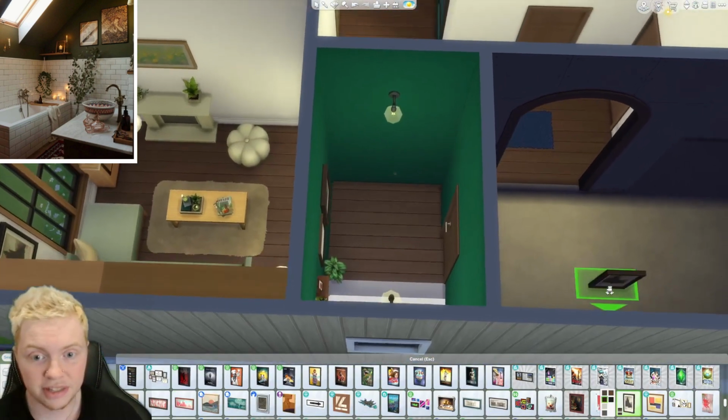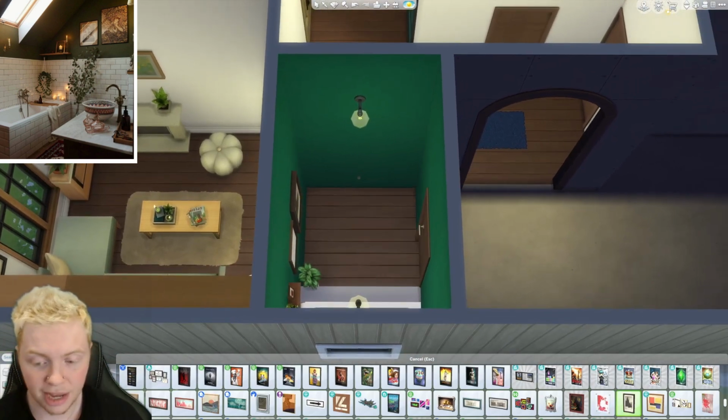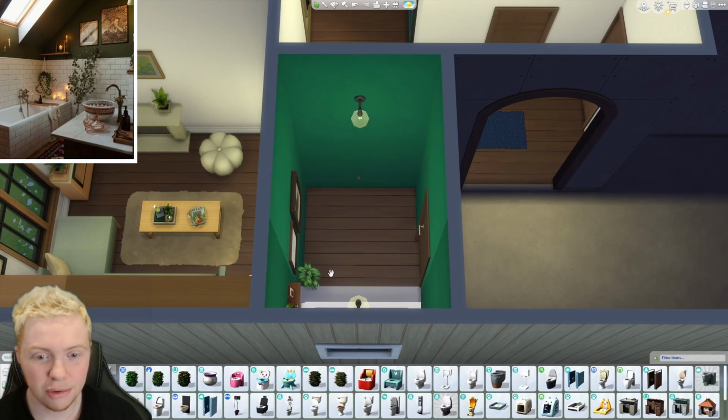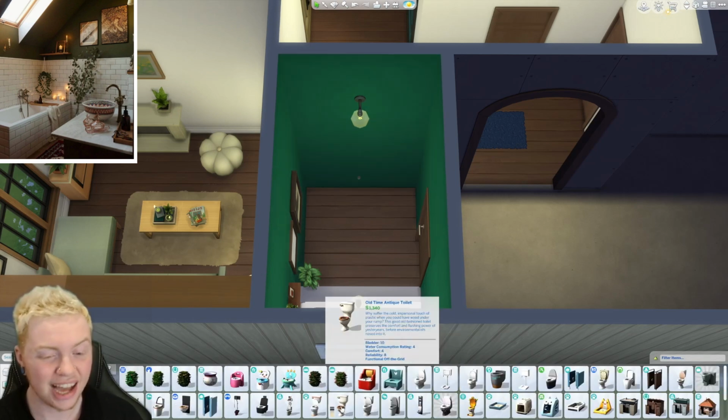So then we can go over to this side where we've got our toilet and our sink. We can't actually see the toilet and the sink in this picture, so we're just going to have to guess what it kind of looks like. We do also have a rug in here, so we're going to have to add a rug in as well.